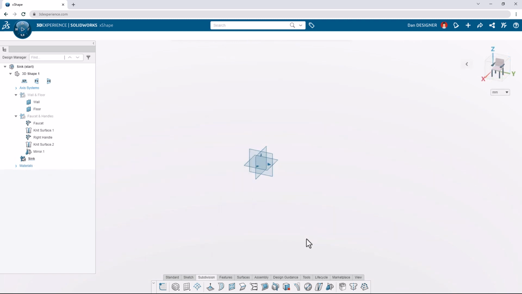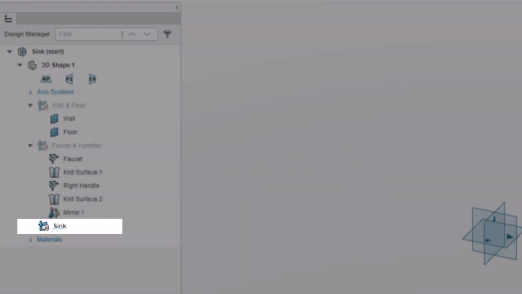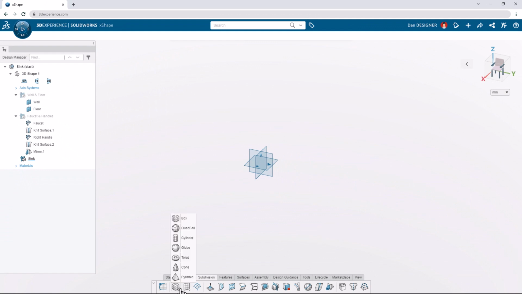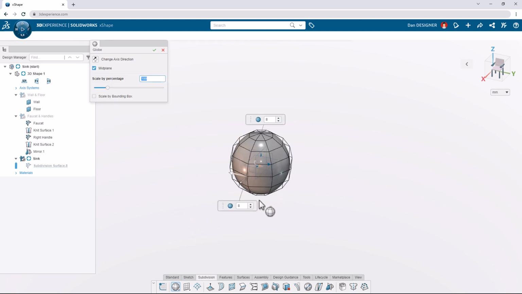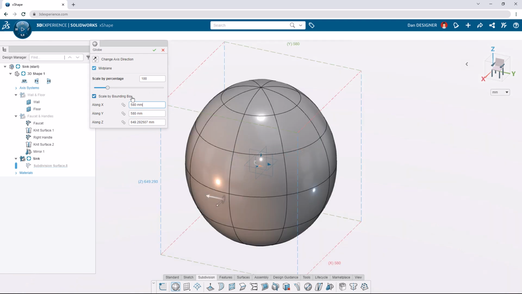In the start file, you'll find three ordered geometrical sets, or OGSs. The wall and floor OGS and the faucet and handle OGS will be used later in the workflow, and we'll begin our design in the sink OGS. Let's begin by inserting a globe primitive shape, and we only need six major segments. We can enable the scale by bounding box option to set the width to 580 millimeters.